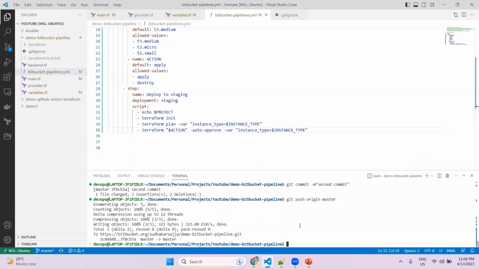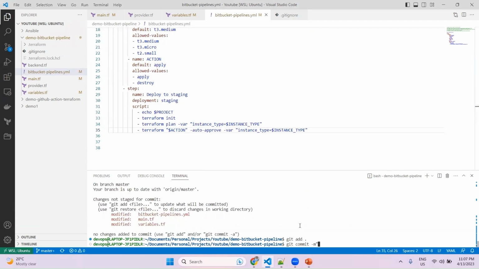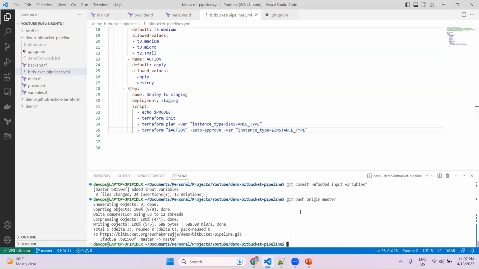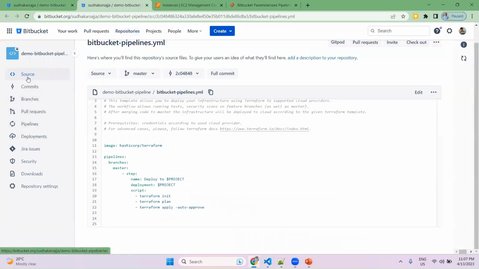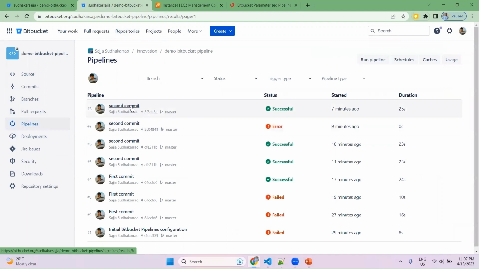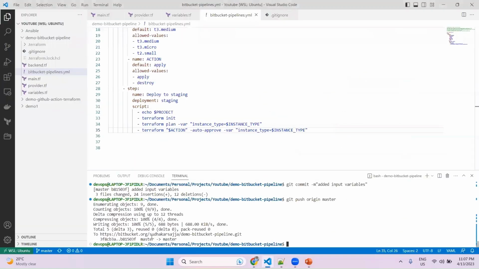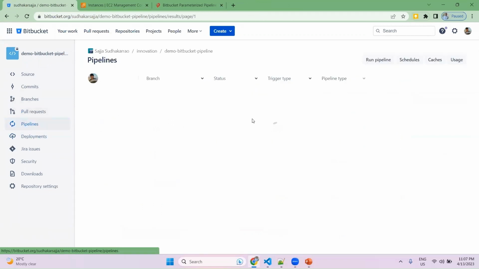Let's test it out. Let me commit the files: git status, git add, git commit, added input variables, git push to master branch. As you know, once you push the code to the master branch, the pipeline should trigger. Let's go back to the pipeline and see whether it got triggered or not. Go to pipelines and let's see if the pipeline has started. We committed, but the pipeline seems still not started. Let's wait for some more time.